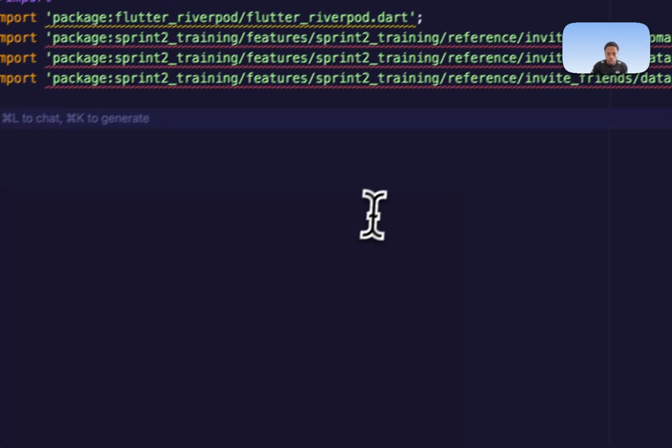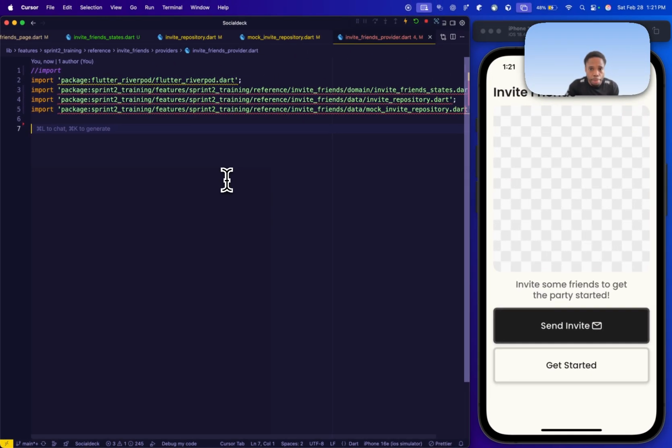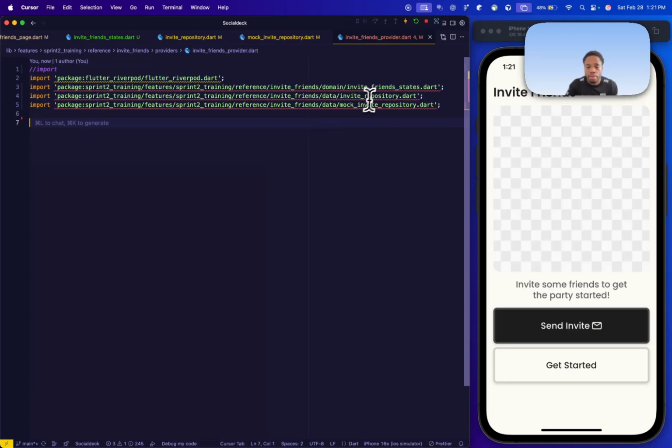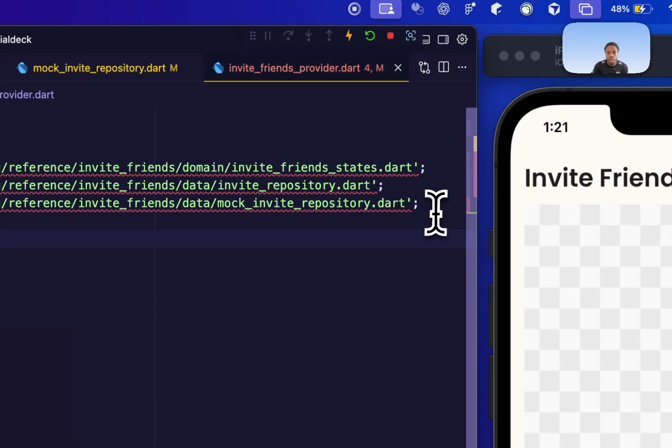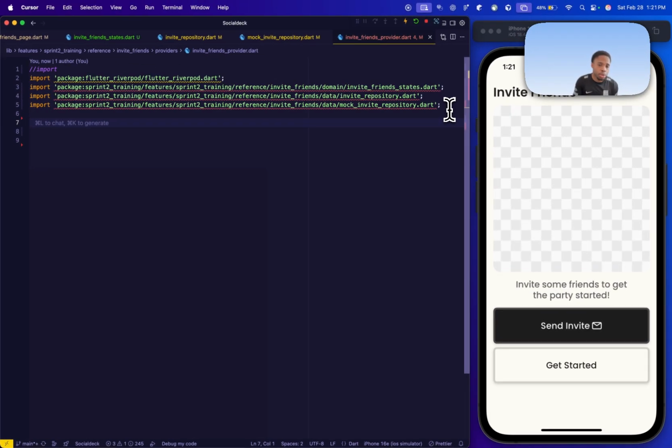So what did we just import over here? We imported our invite friends states dart. We imported our invite repository, and then we imported our mock invite repository. These are all things that we're going to be using once we write these files. So let's start off by just writing our class. And as I mentioned before, we're going to be using a state notifier. This is really important for providers. So let's write our class.